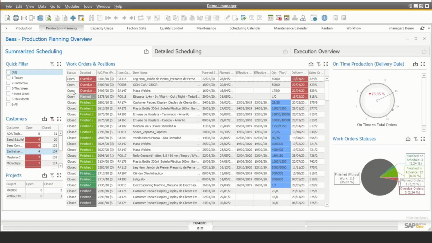And I can see here what I have open and what I have closed. And the delivery dates will be in red if they are already passed or if the scheduling is past the delivery date. Here the KPI will update to display the data related specifically to this customer. So in this case, 79% of all the orders I had for this customer I delivered on time. And I can see this for each one of the customers.